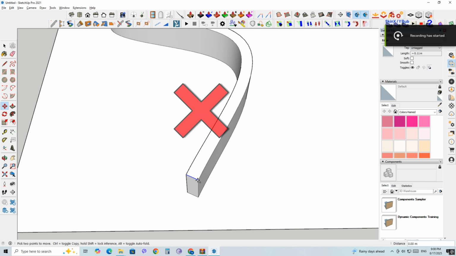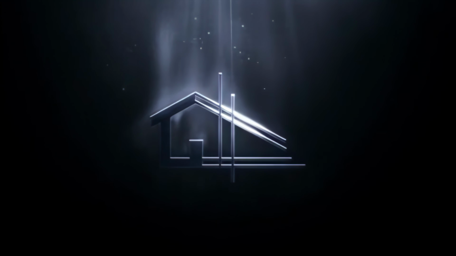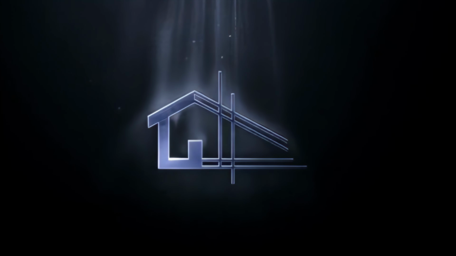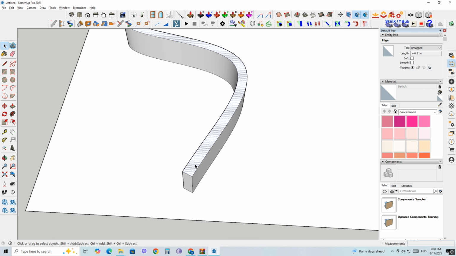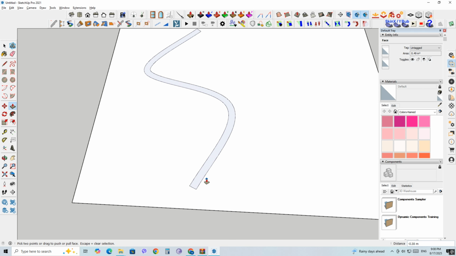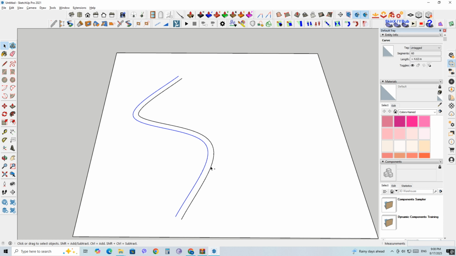In today's video, I'm going to show you how to create a curved ramp in SketchUp. It's quick, simple, and super effective. For this process, we'll need two plugins, Fredo6 and Curviloft. Both of these are available in the extension warehouse, and I've also left direct download links in the description below for your convenience. Start by drawing the curve line for your ramp.